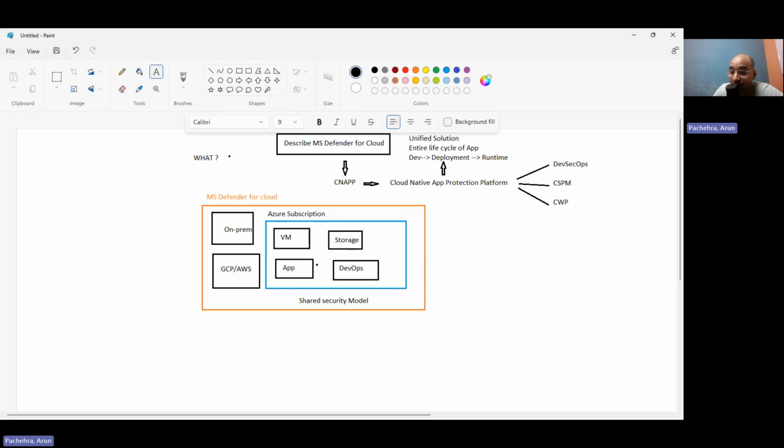CSPM is your posture management, which will help you find out misconfiguration and help you improve the compliance. CWP is your workload protection, which will actively protect your workloads. Doesn't matter what workload it is. It can work with VMs, containers, storage, database, anything, right? And it will give you a unified solution for the entire life cycle of application from development to deployment to runtime. That's what MS Defender for Cloud is.